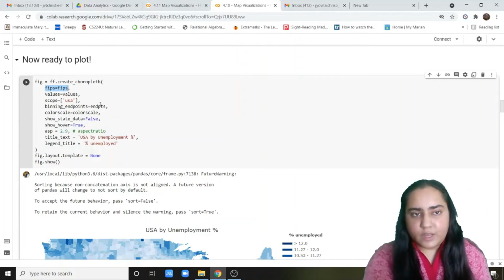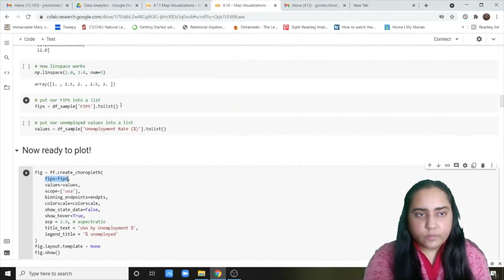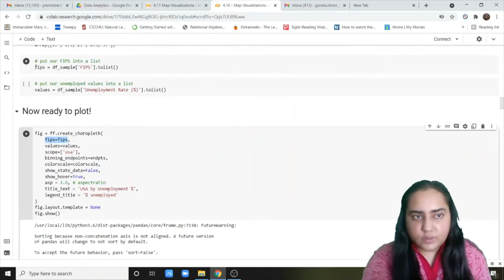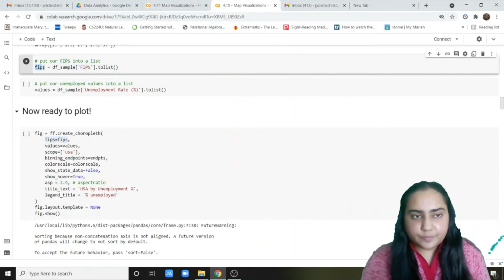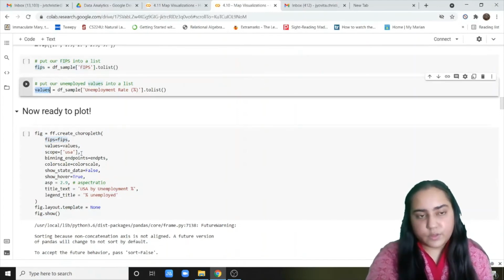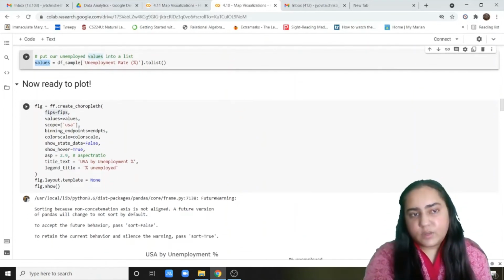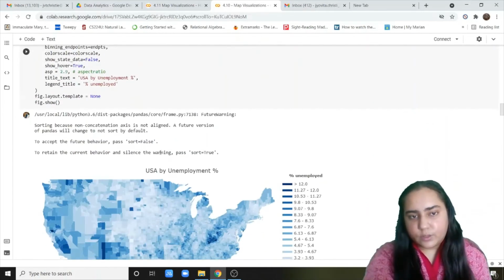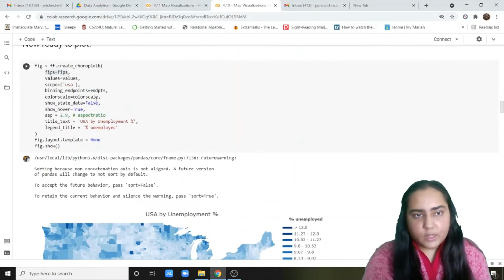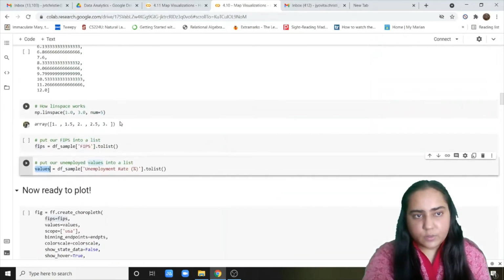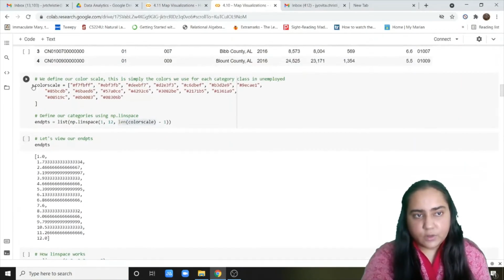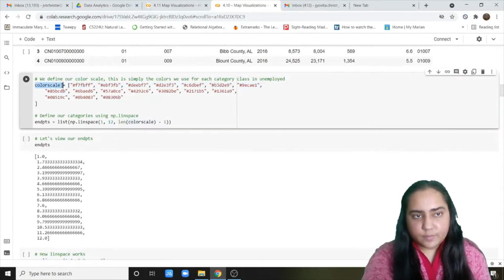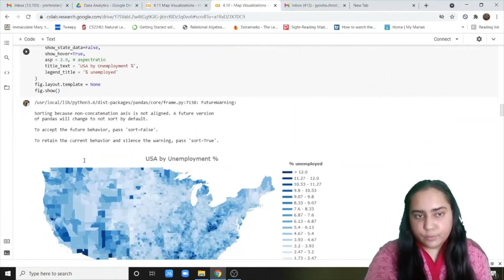So it is considering US countries, it's already available. And values equal to values, because we already have our values ready. So this, when I say FIPS is equal to FIPS, then this is the FIPS. And values equal to values, so these values, that's what we are talking about. And scope is equal to USA because we only have US data, and that's all we want to plot. So that's why. Color scale is equal to color scale. So we already have the color scale defined here. That's why it is equal to this. So we get our own colors of blue, shades of blue.